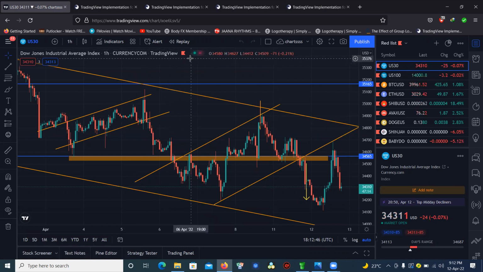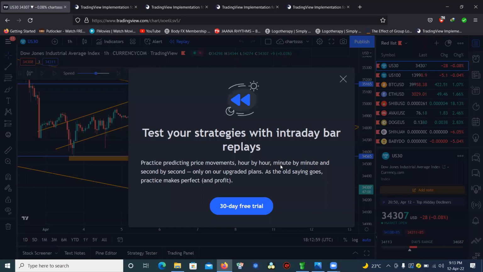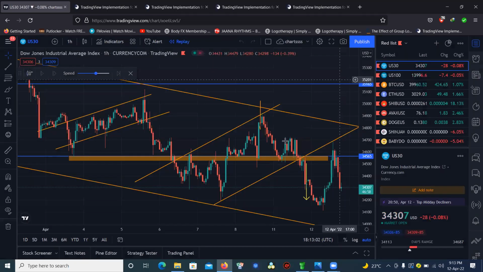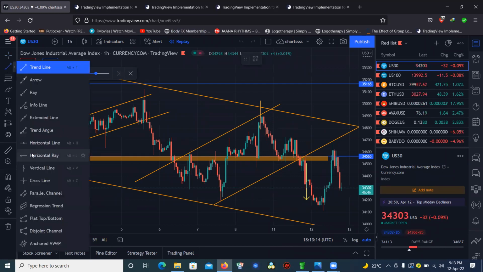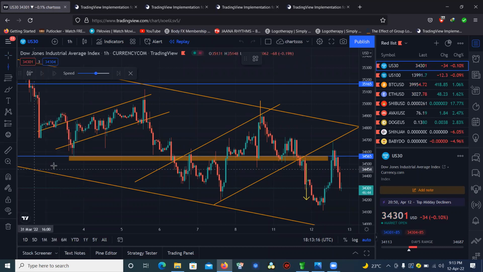But the other things that you are exposed to, for instance, you can replay price. So yeah, I've already used it too many times. Anyway, what replay does here is, let's assume you are backtesting. Backtesting is a process of confirming that a certain strategy works.